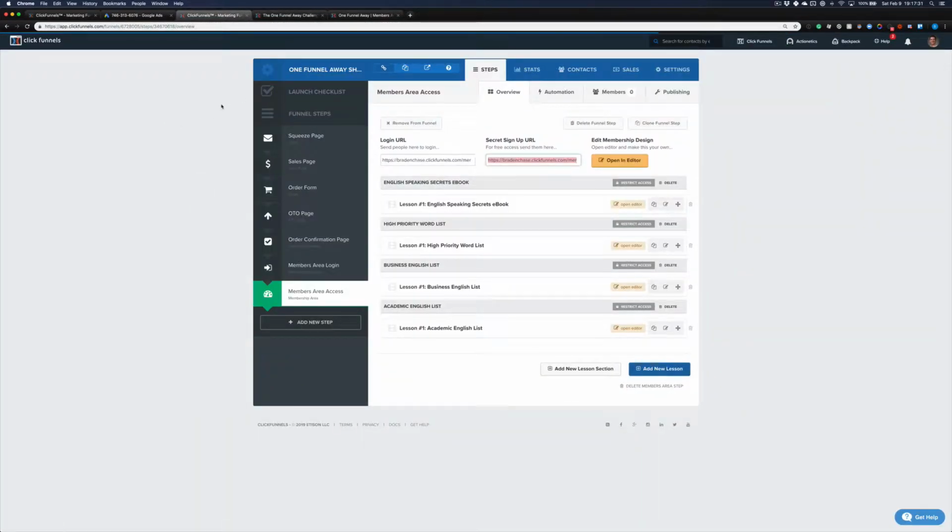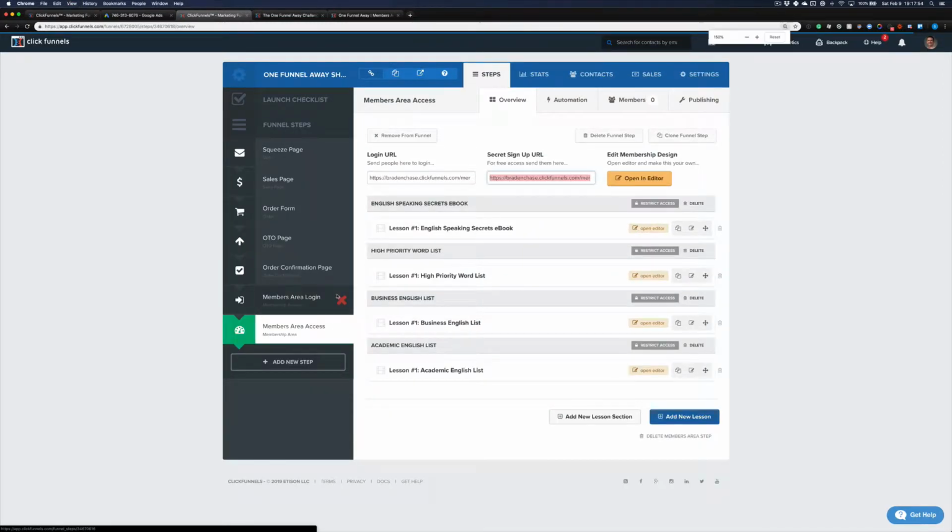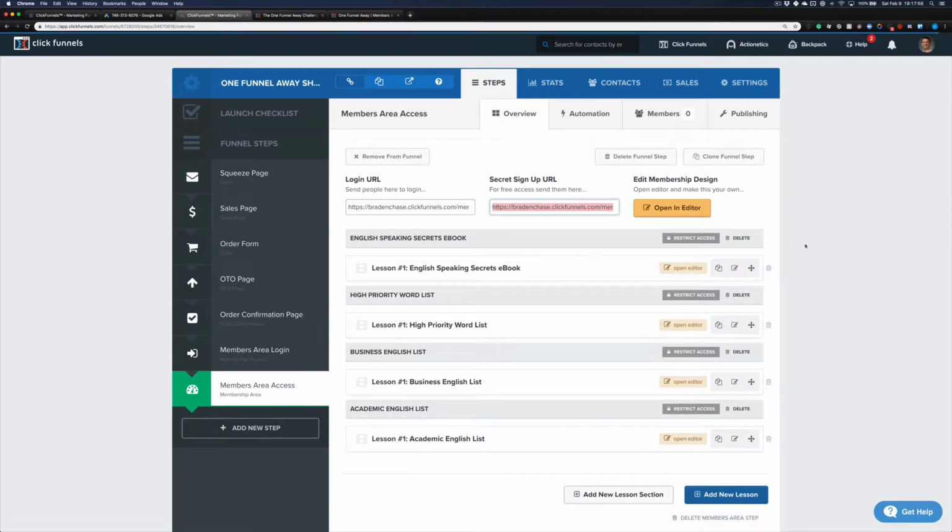This is the back end of Clickfunnels, and this is a particular funnel that I have. So I've got a squeeze page, a sales page, an order form, one-time offer page, order confirmation page, members area login, very important, and then the members area access. So this is where I am, and this is the area right now that you're seeing where I build that. So let's zoom in just a little bit. You can see it a little bit clearer in the video.